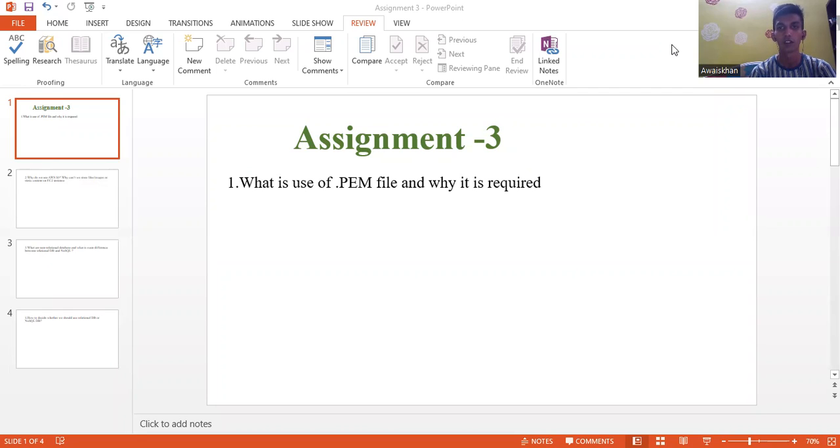So let's begin with the assignment question. And the first question is, what is the use of a .pem file and why is it required? Privacy Enhanced Mail certificate files are used to privately transmit data in a secured manner, which is unread and unaltered. A .pem file is required because it is used to store secret values used by computers with complex algorithms to encrypt and decrypt messages.